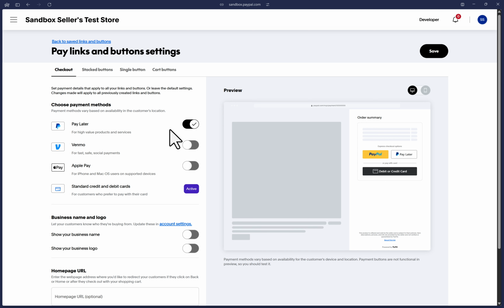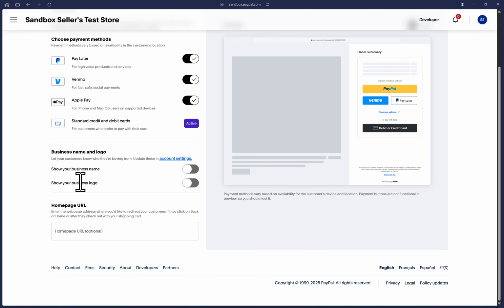Here we can enable our available payment methods, which are Pay Later, Venmo, and Apple Pay payments. Standard credit and debit cards will always be an option for your customers. Optionally, under the Business Name and Logo section, you can enable to display your business name or also enable your logo on our Checkout Hosted page. These two options are configured in your PayPal's main dashboard account settings by clicking here on this link.